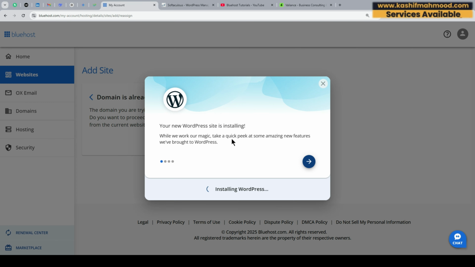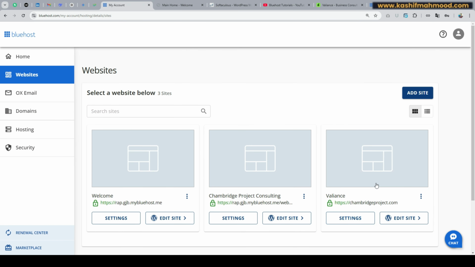So WordPress is installing, and once installed we will be able to work on our second website on Bluehost. So that's how you can add a new website in your Bluehost account. You can click on edit website to edit it.